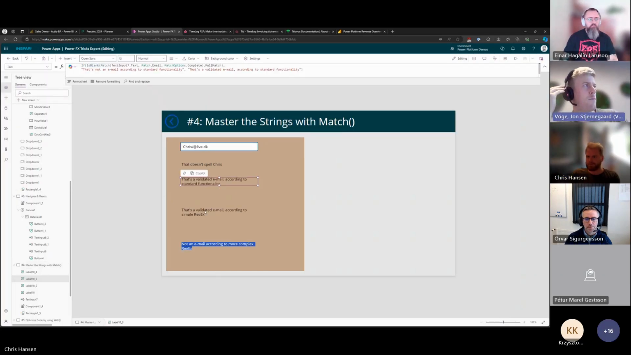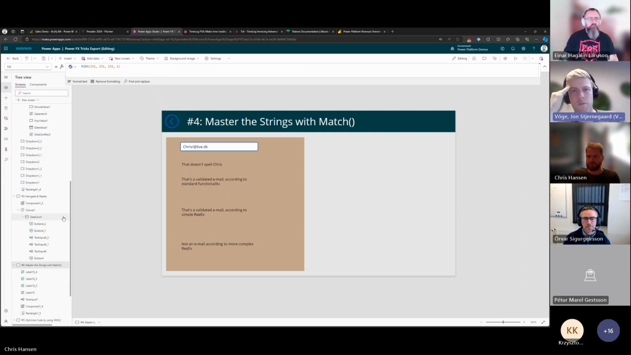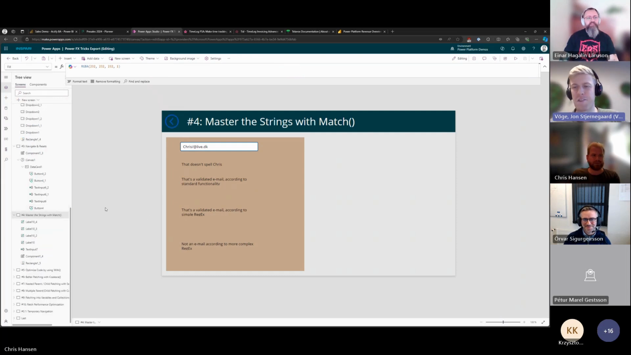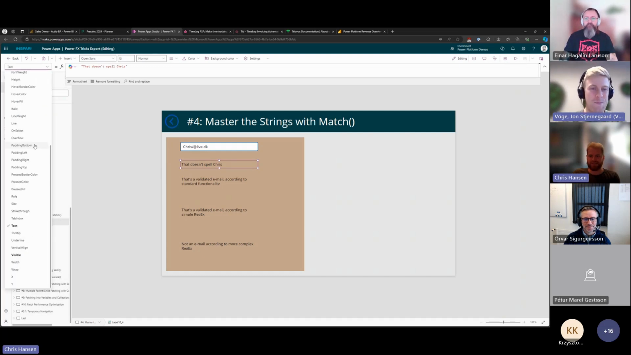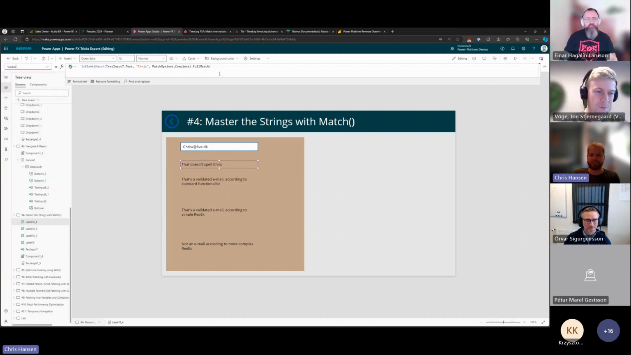And in this case, what we're running is the function called match. In this particular case, I'm looking at full match, but you don't need to worry about those details for now. Basically it says match, where do I want to look, and what am I looking for? And then my match options, again, don't worry about them. So in this case, I'm looking for capital Chris. And if I change this to non-capital Chris, it says that doesn't spell Chris, which is awesome. But if I change this to a small c instead, now it approves of it all of a sudden. So this one is case sensitive, which is awesome in its own sense.